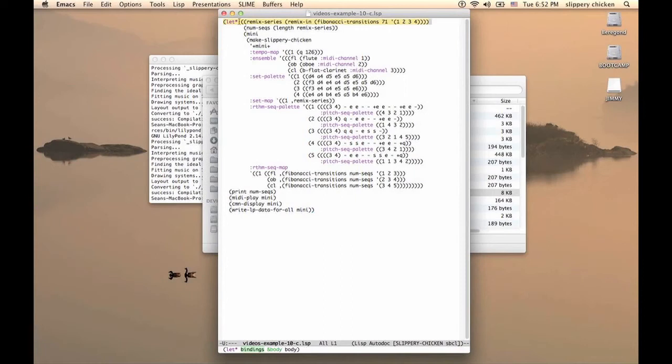We can use the remix-in algorithm in another piece, which is again similar to our previous examples in that it's basically minimal, but we're now going to mix in earlier elements of the list. So we can see in the let example here, we've got remix-series as a variable, and we call the function remix-in using as its list argument the result of a call to the Fibonacci transitions. And this is going to transition over the numbers 1, 2, 3, and 4.